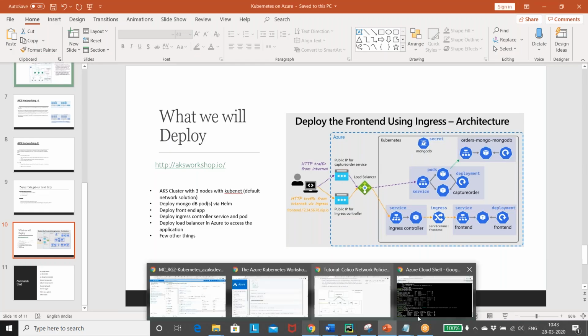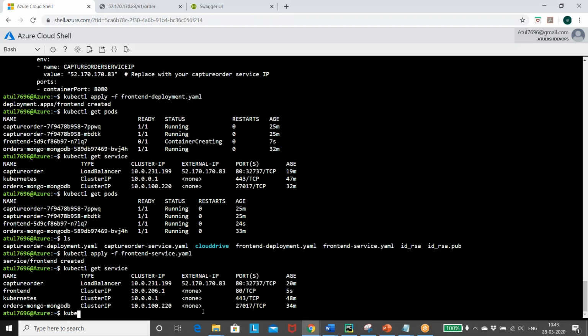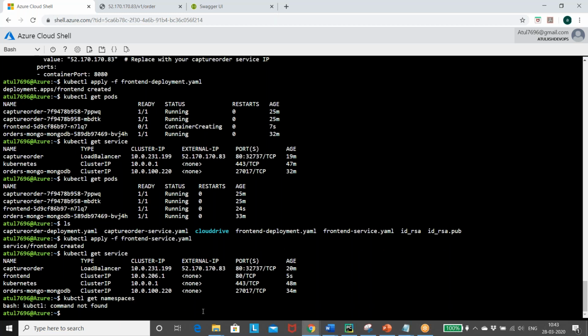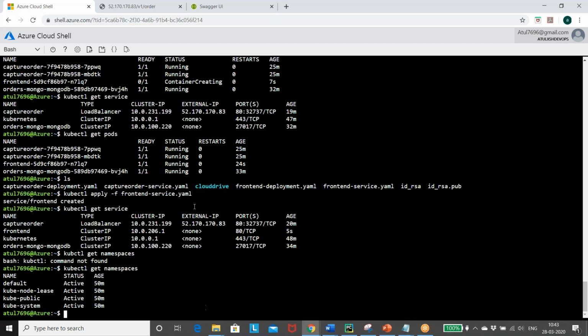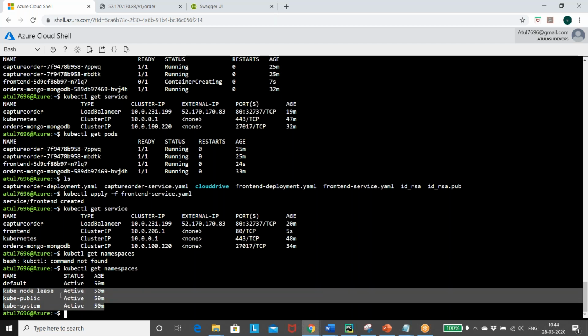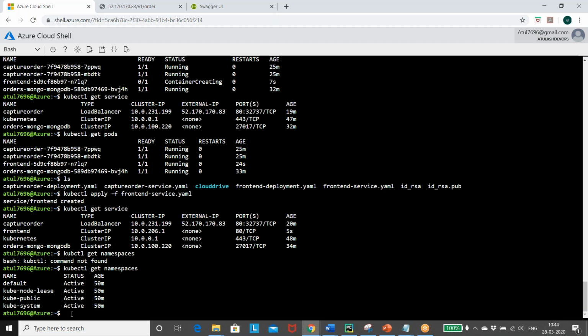So before we go ahead, let's see what namespaces we have. So we have a default namespace. All these things that we have been creating are in this. These are all system namespaces, so these we are not bothered about. Now we will be creating a new namespace.